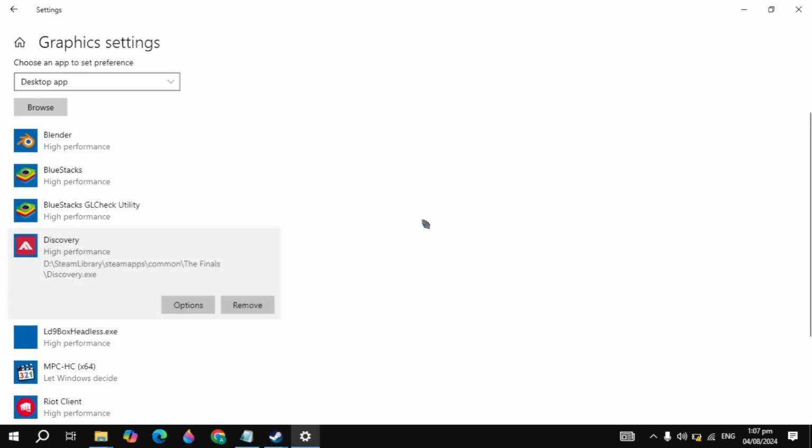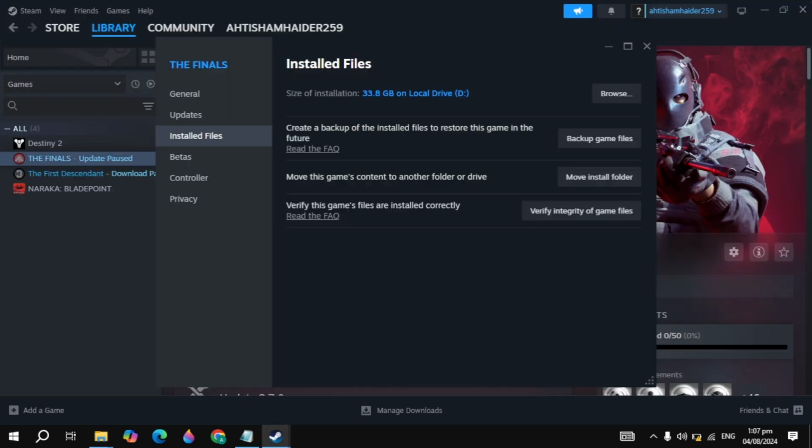So it will use all the power of your graphics card, and it can also fix any crashing or lagging issues. After that, restart your PC and restart the game. Your problem is fixed. And guys, this is how you can fix this problem.